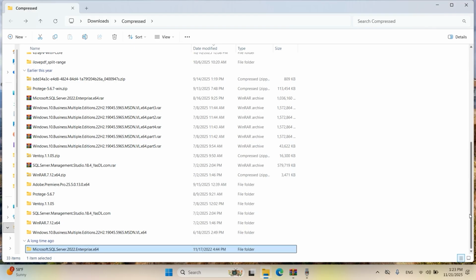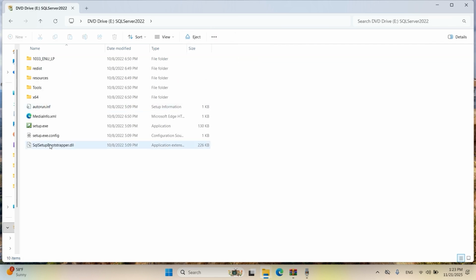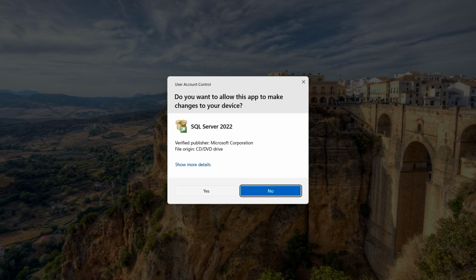In this video we are going to install the tools we need. The first thing we have to install is SQL Server. Here I'm installing the 2022 Enterprise Edition. Click on Disk Image, then click on Setup. A window will pop up and we click Yes.